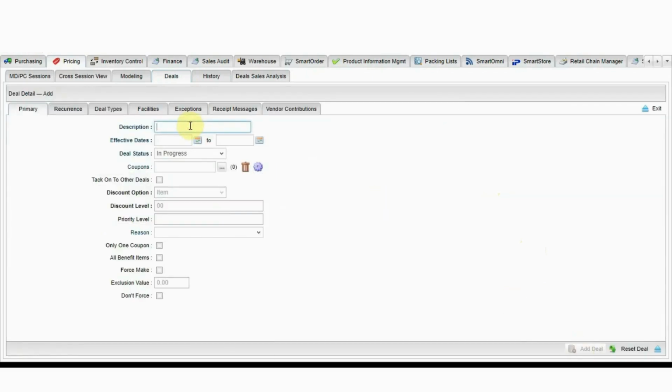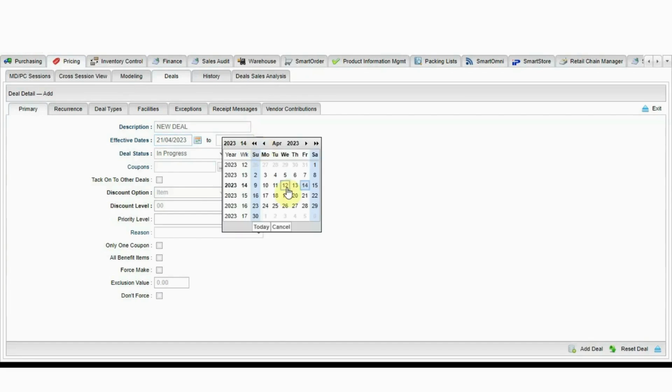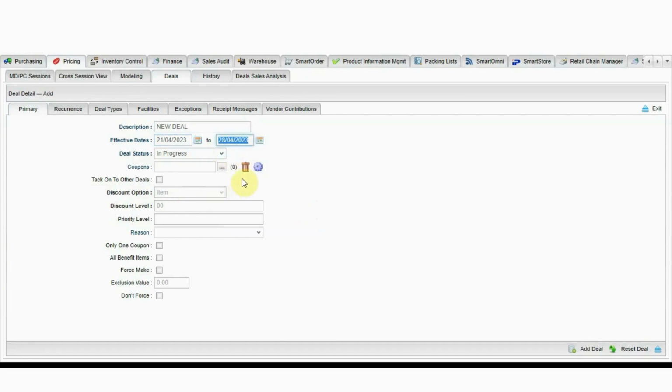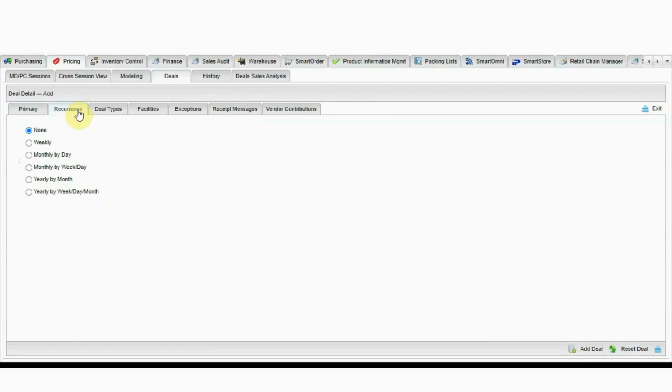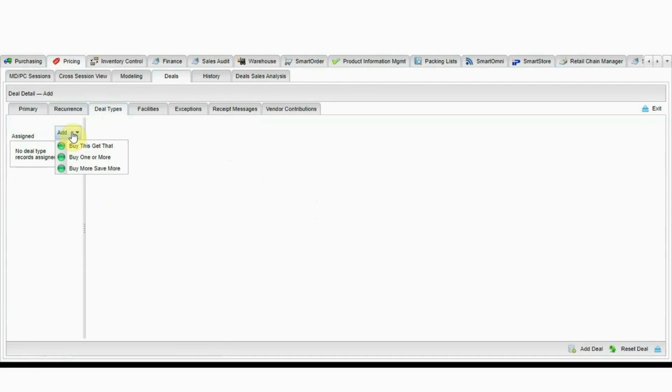The user defines the deal header information and can add coupons if needed. Before setting recurrence and then moving on to select the type of deal that they would like to create. Buy this, get that deals are used to reward customers who buy a certain item with a second item at a discount. Buy one or more deals are used to reward customers who buy a certain quantity of items with a discount.